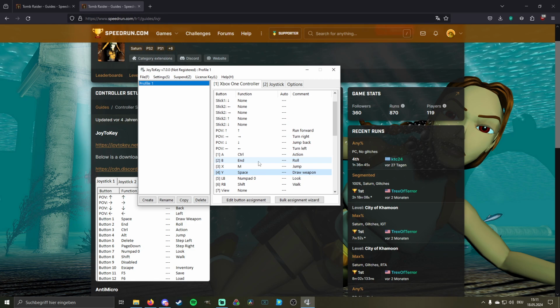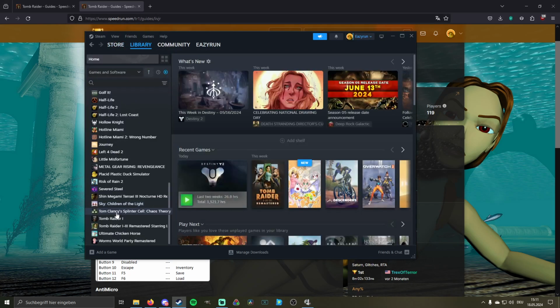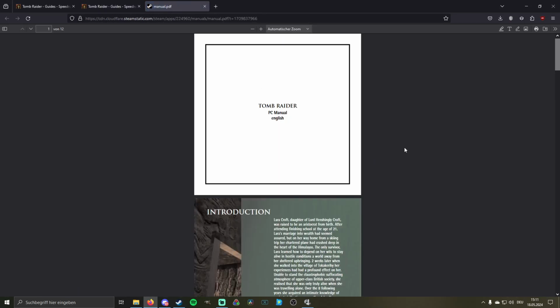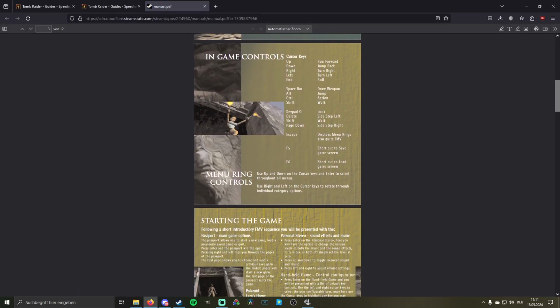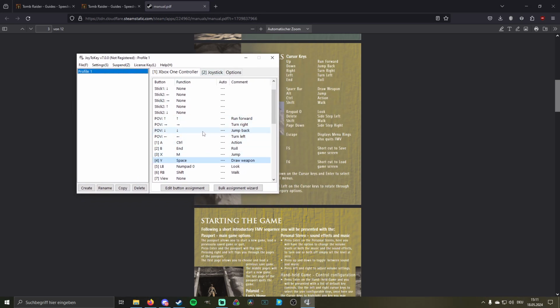This is what Joy to Key does. It finds your controller, it recognizes the input, and what you have to do manually is go to library, go to Tomb Raider 1, go to manual. There is no controller support, like I said, but you have in-game controls here. You're gonna set all of this accordingly, except for jump.